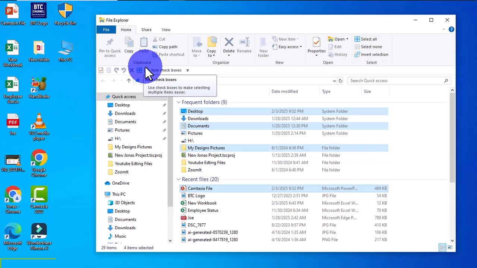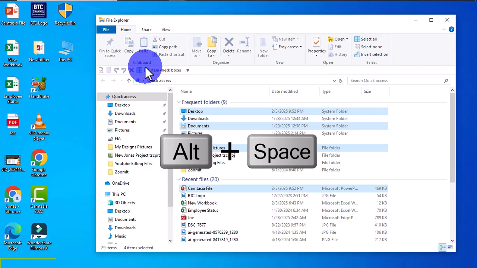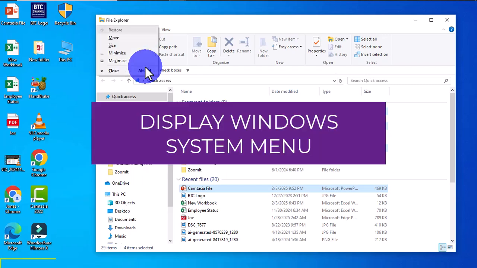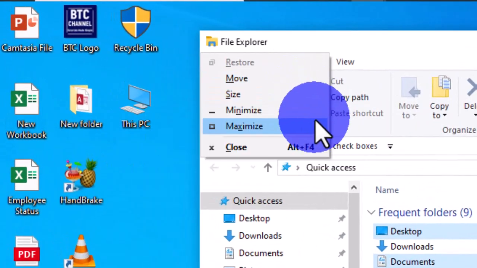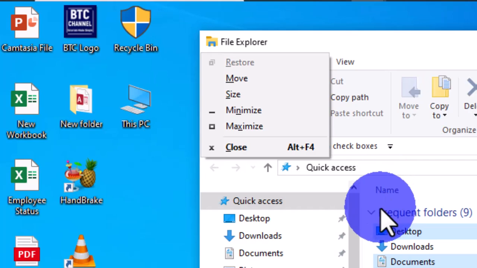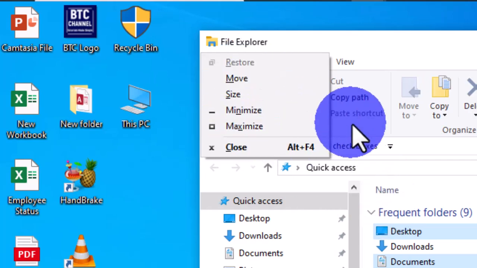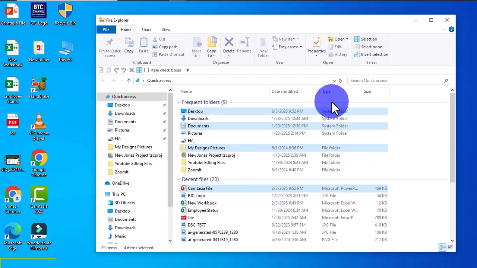This is the active window. If I hold the Alt key and the space bar, this displays the current Windows system menu, and this allows you to move, size, minimize, maximize, and also close this particular window. So you can see that there are some letters which are underlined in these options, and when you press any of them, that is going to perform an action on this active window. If I want to cancel this option, I'm going to press the Escape key on the keyboard.